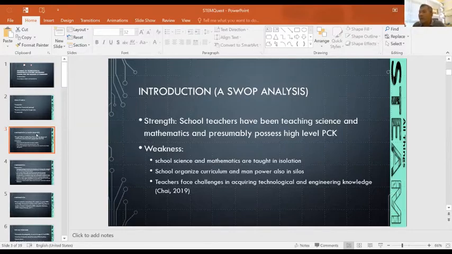So I think a lot of school teachers, we have been teaching science and mathematics, and presumably, if we have been teaching for quite a while, we should have a high level of pedagogical content knowledge, which is the PCK. So school teachers, we have this strength. We have good subject content knowledge, and we know how to teach this subject knowledge. However, school science and maths are usually taught in isolation, and school organized curriculum and manpower also in silos.